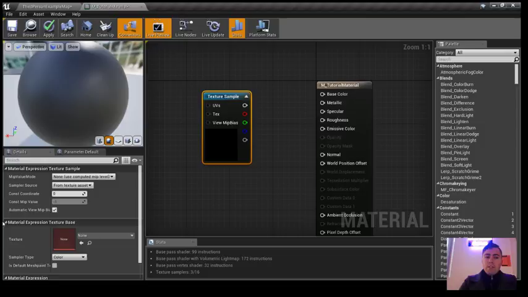With Texture Sample selected, you can look in the details here. And there's a texture option. It's none by default right now. We haven't set it. Click on the drop-down that says none. And now you can pick from any texture in your entire project. The whole game.